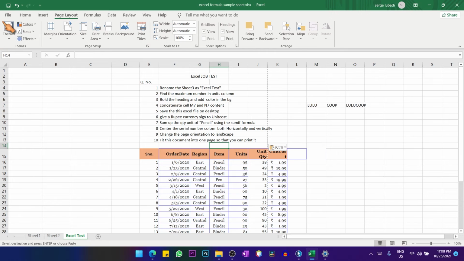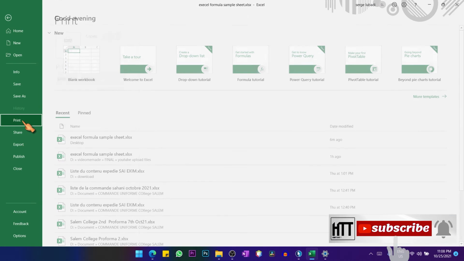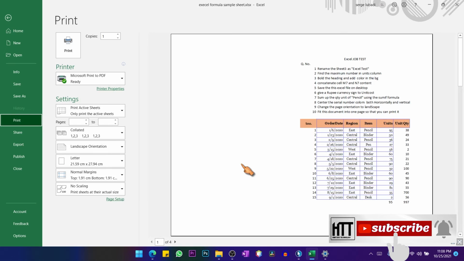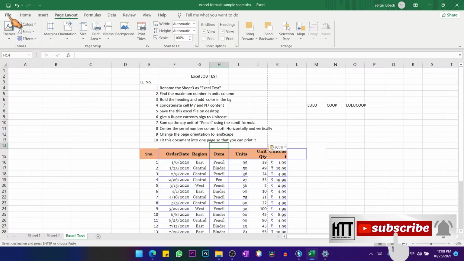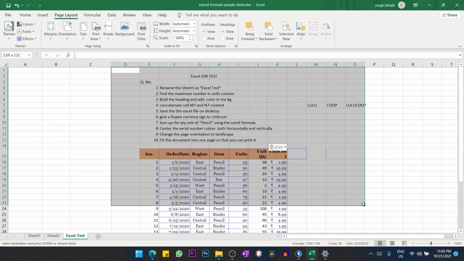So now let's see it. Just go to File, Print. Where's Print? There, Print. You see what we get, up to unit quantity. And this is out of this line, right? So now the question is, we need to specify which area of our sheet we want to print. And for that, we just need to select which area we want to print.